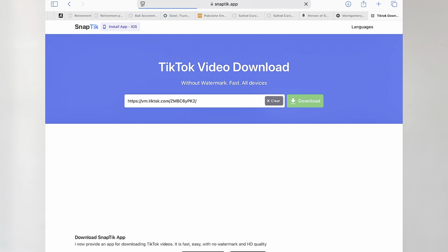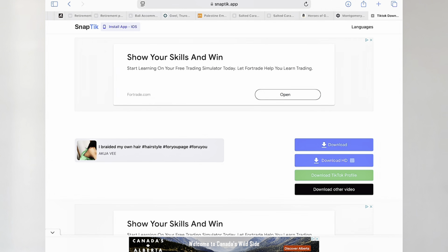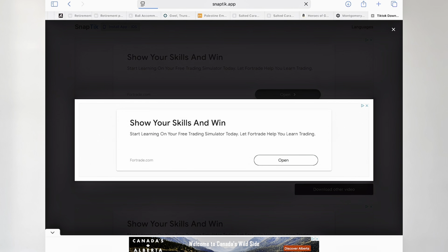Paste the copied link into the box and hit download. There might be a few ads, just scroll past them. Choose download saver. I usually go with the saver one and tap download.